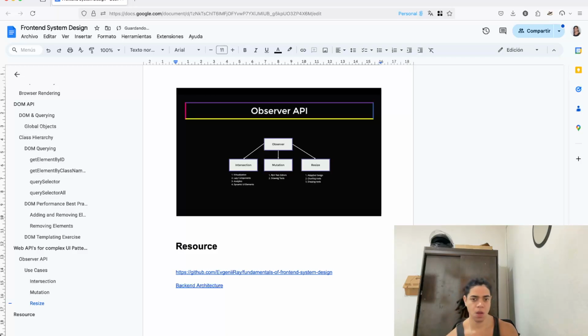So the observer API has three main types. The first one is intersection, and intersection observer is heavily used in the virtualization pattern, or in the lazy components when you need to render the component when the viewport reaches certain element, or we can also use it for analytics to see what are the parts of websites are the most visible to the user. And we can also build some dynamic UI elements.